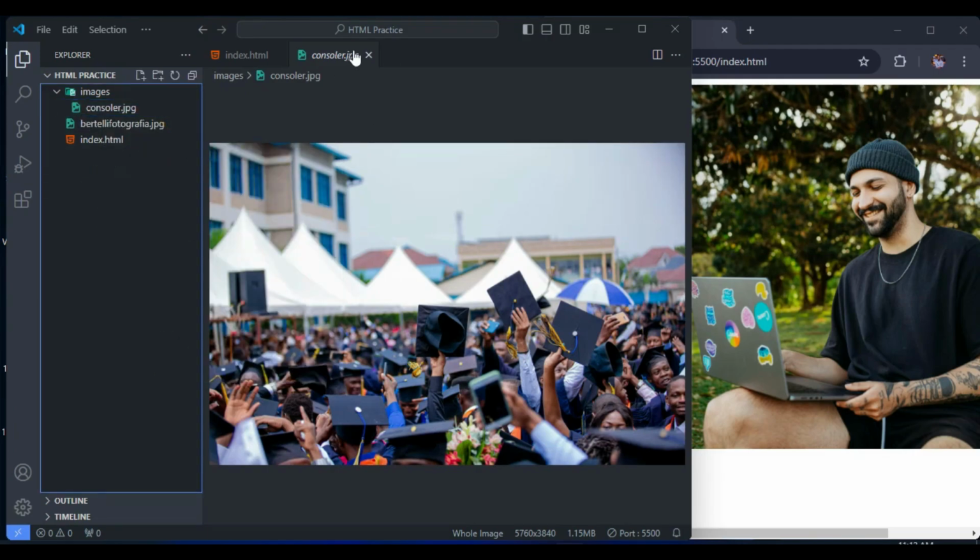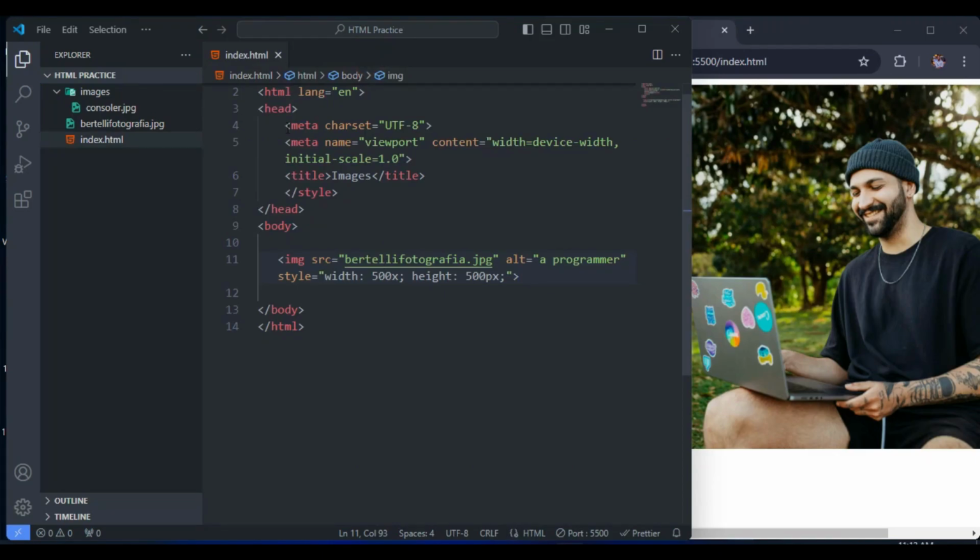All right, and now we're going to come over here to our source code, and instead of calling this image, I'm going to say, let's say inside the images folder. As you can see, it made some suggestions. This is the beauty of using Visual Studio Code. So within the images folder, slash, and then we're going to paste our image name, which is consoler.jpg. Now we're going to save our file.